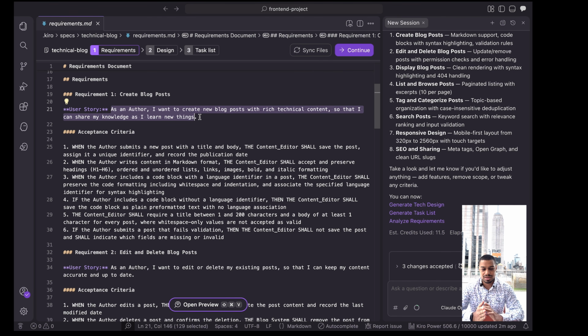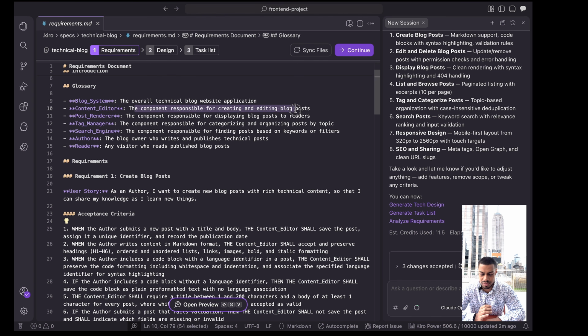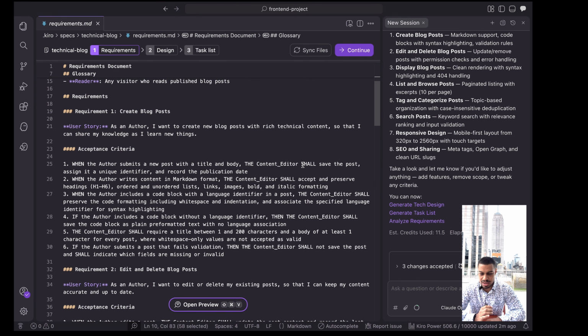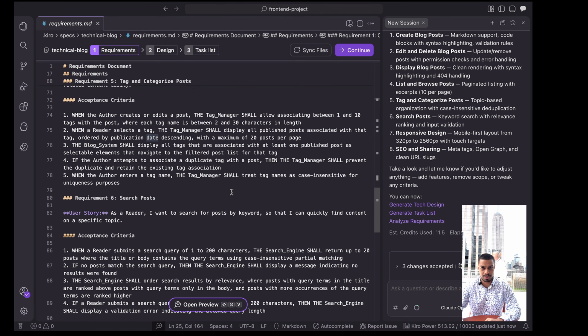Now, how can this feature be verified that it's working properly? That's the acceptance criteria. And of the acceptance criteria, I'll read one here. When the author submits a new post with the title and body, the content editor, and the content editor is a vocabulary term from here, the component responsible for creating and editing blog posts, it shall save the post, assign it a unique identifier, and record the publication date. So that's a very granular feature and acceptance criteria for that feature that is very testable. So it generates a bunch of that for this blog website.